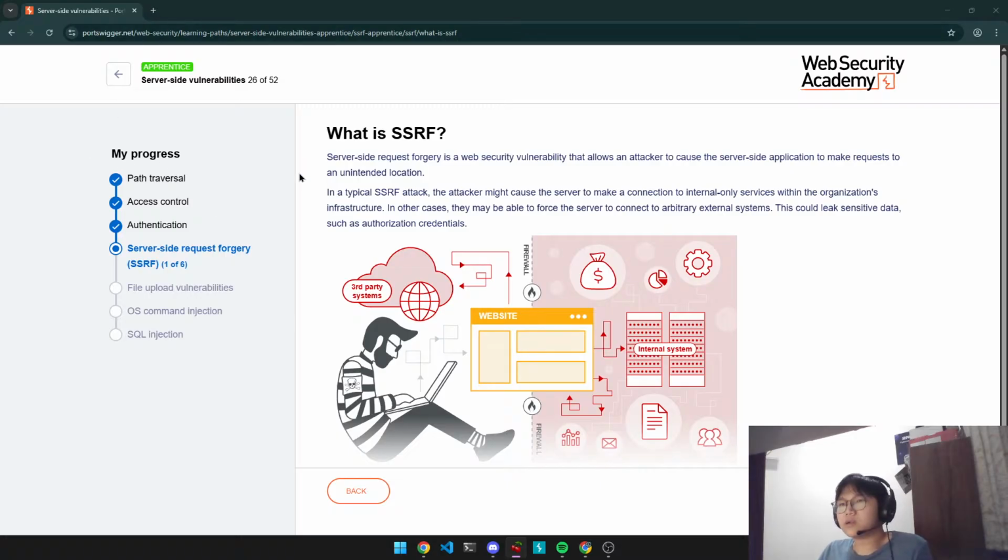Let me explain the ones that I completed. Path traversal is basically LFI, where we can access, how do I explain it, a file that is not permitted. That's simple. Access control is basically broken access control, like accessing admin systems and stuff. Authentication is like imagine a login page. Imagine if you can brute force the login or bypass the two factors when logging in. That's an authentication vulnerability. So yeah, that's about it.